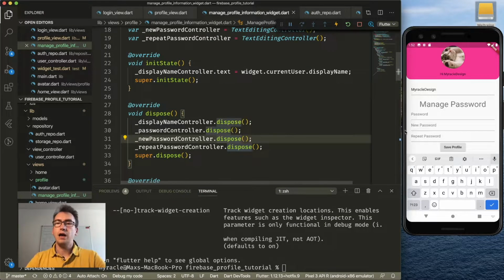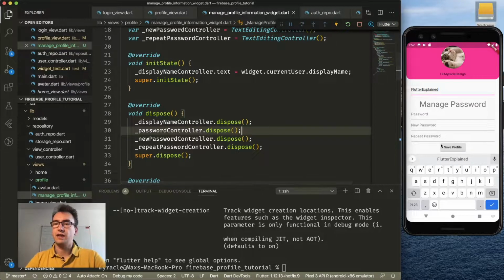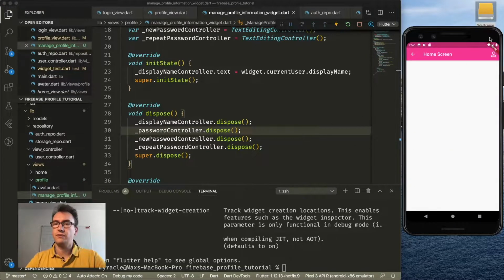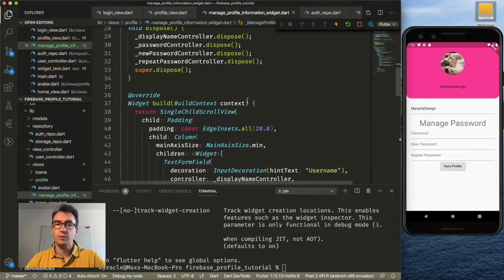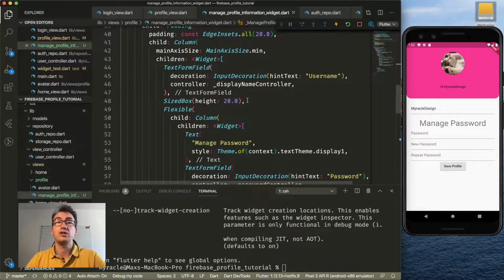Next step. I want to try just changing the username. For that, I can remove something here. Let's call it, for example, instead of Miracle Design, Flutter Explained. And now I want to save that, right? If I click Save Profile now, nothing happens, right? We go back and it still stays with the old text. This is not what we want to achieve. We actually want to change the username.